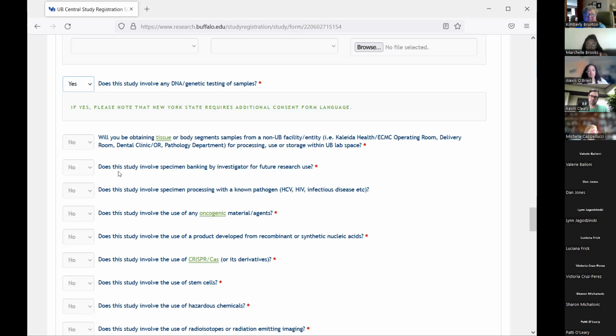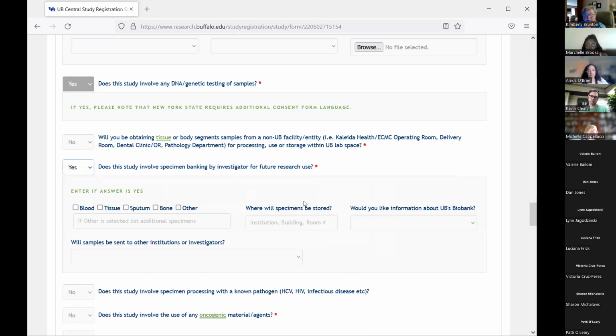Are you banking samples? Again, what are you banking? Where are you going to be banking it? And are you going to be sending it anywhere? If you've got, I don't know, tissue slides and you're sending them to UC Davis, then you know what? We're going to need an MTA in place. So again, it's identification of all of those other things that you need that we can help with and get things started for you.